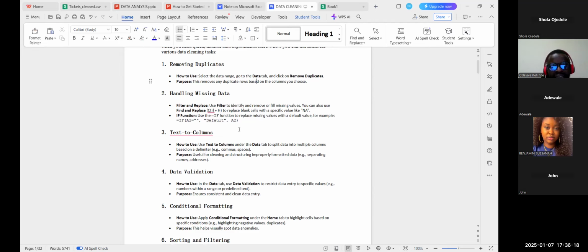The next thing is handling missing data. You must make sure that you don't have missing data. Missing data means when you have an empty cell in your data set. It may be possible that the data entry personnel mistakenly omitted one particular cell. So you have to find a way to fill that empty cell. That is handling missing data.